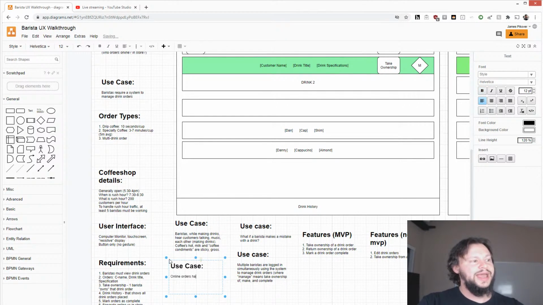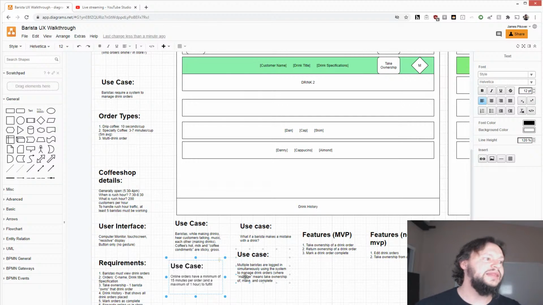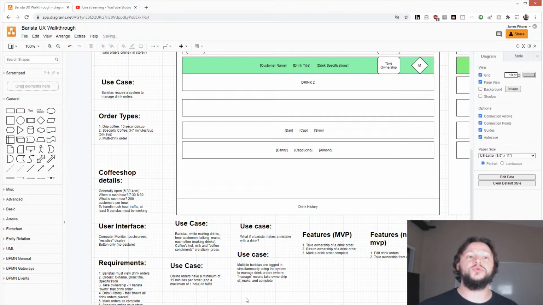online orders have a minimum of, and I'll just make this up, 15 minutes per order, and a maximum of 1 hour to fulfill. Now, I just made that rule up. And what that means is if we've got 100 people in the queue and an online order comes in, that order number is now 101. Does that make perfect sense?